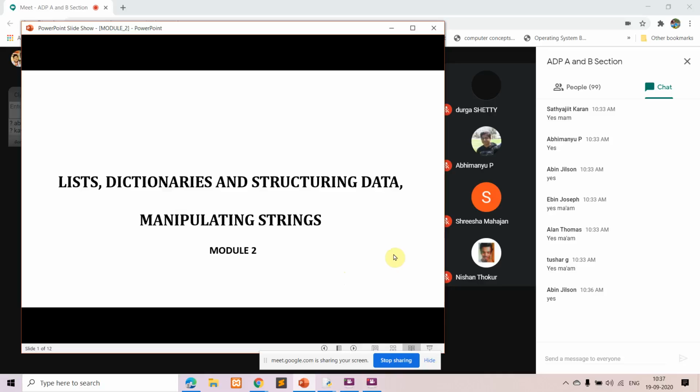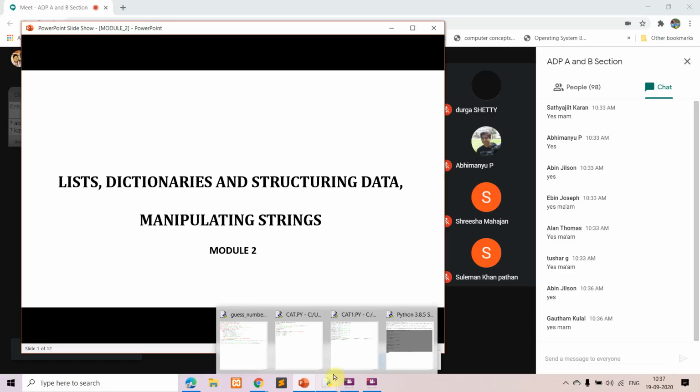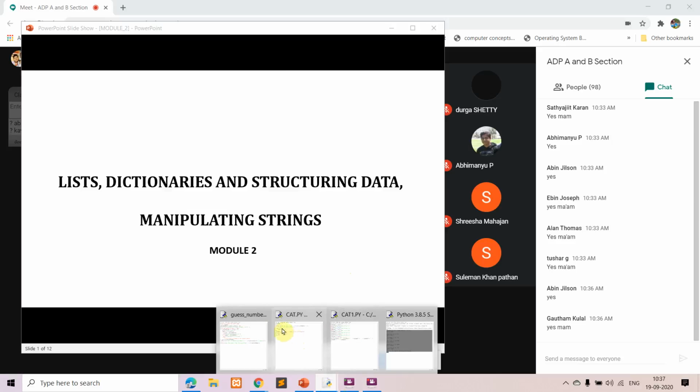Shall we go ahead with the second module, which again consists of 3 chapters from the textbook: lists, dictionaries and structuring data, and manipulating strings. These are the three chapters of module 2, so we'll go ahead with that.